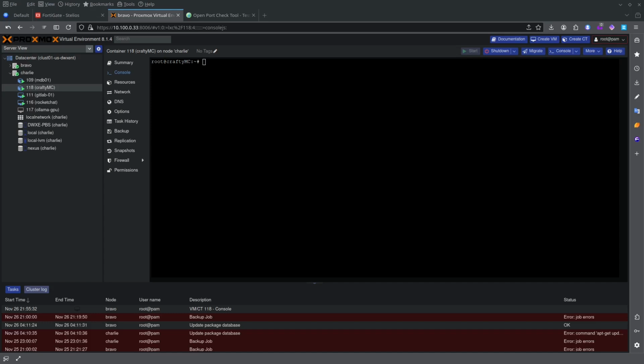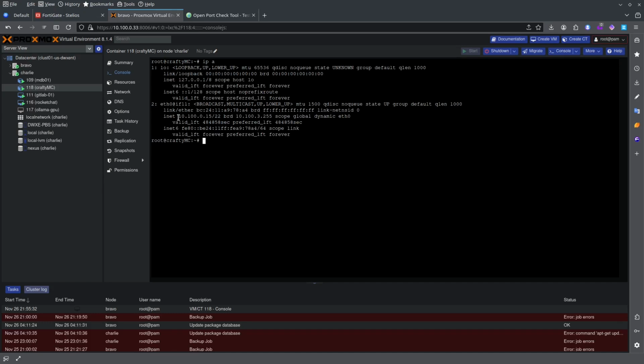First off, we want to identify the internal server that we want to port forward the service from. As you can see here, we're in our Minecraft server. We're hosting a service on port 25565 internally. If we go to IP space A, you can see our address is 10.100.0.15. So we're going to essentially connect 10.100.0.15 on port 25565 to our WAN address on port 25565.